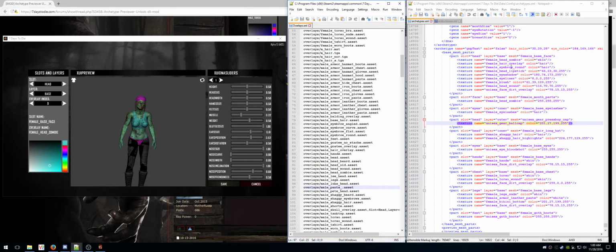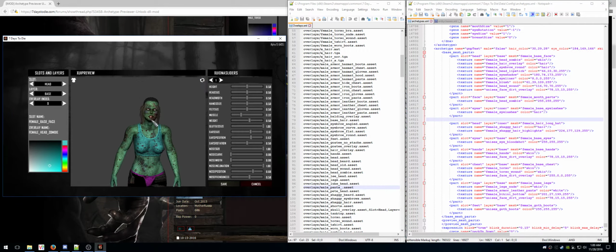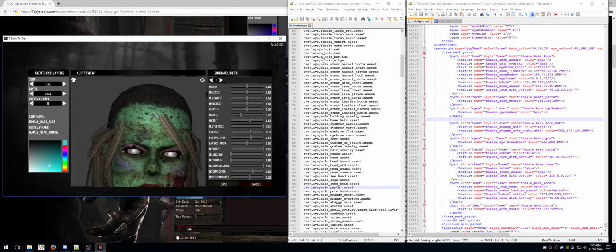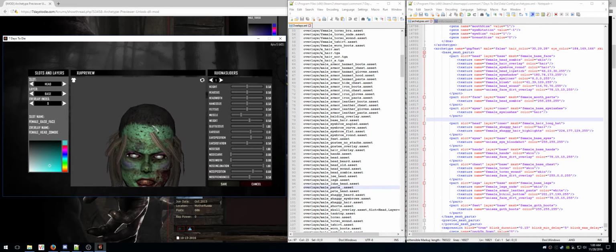I already have hair. I already have eyelashes. I have a female head zombie. I'm just going to get rid of this entire part and see what happens. Now she looks bald up here, because that section I just got rid of controls what goes on up here.